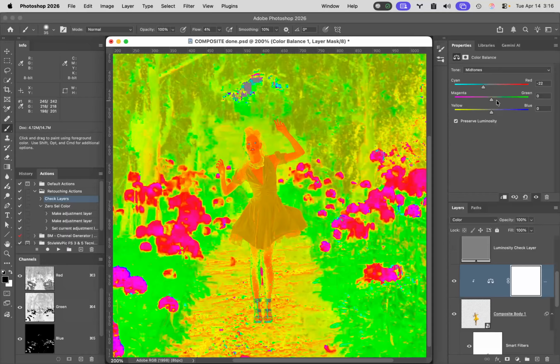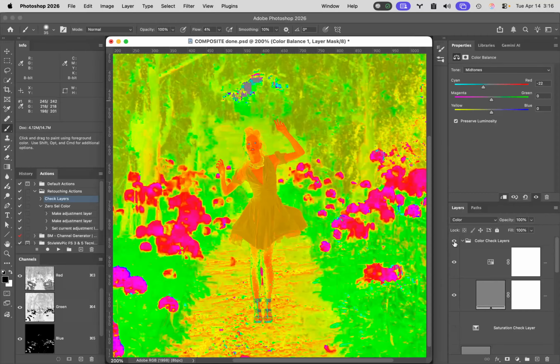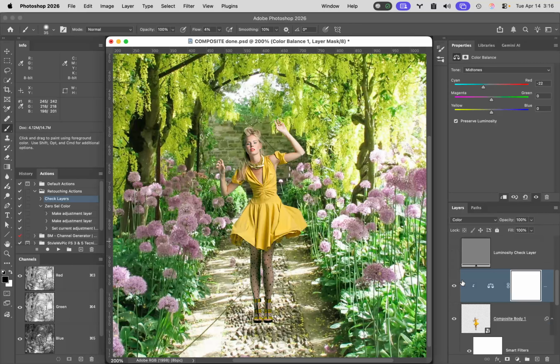I'm going to stay away from the green. I think that's gotten me spooked a little bit too much. So if you want the same thing that I've got right now, and it's just a guess, I've got a -22 in my cyan red slider. To see what this then looks like, turn off your color check layers, and then come down into that color balance layer and turn the eyeball on and off.